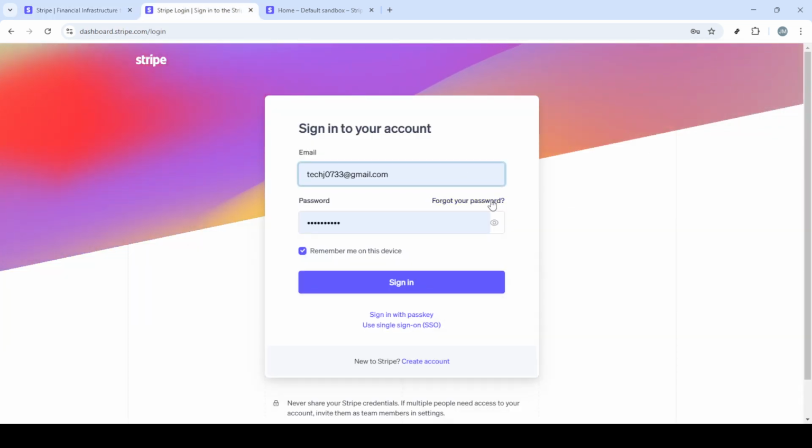First, you'll want to navigate to the Stripe website. You can do this by opening your web browser and typing in stripe.com. Once you're there, you should see a button labeled Sign In at the top right corner of the page. Go ahead and click on that.